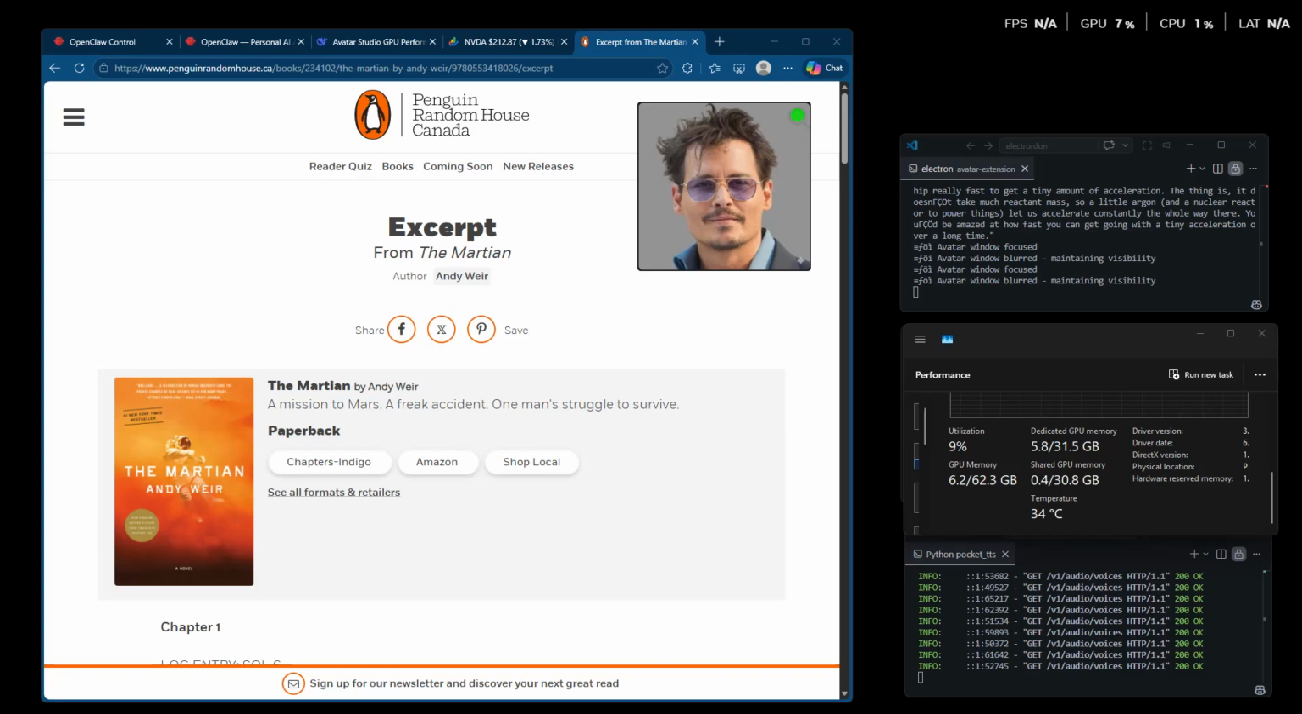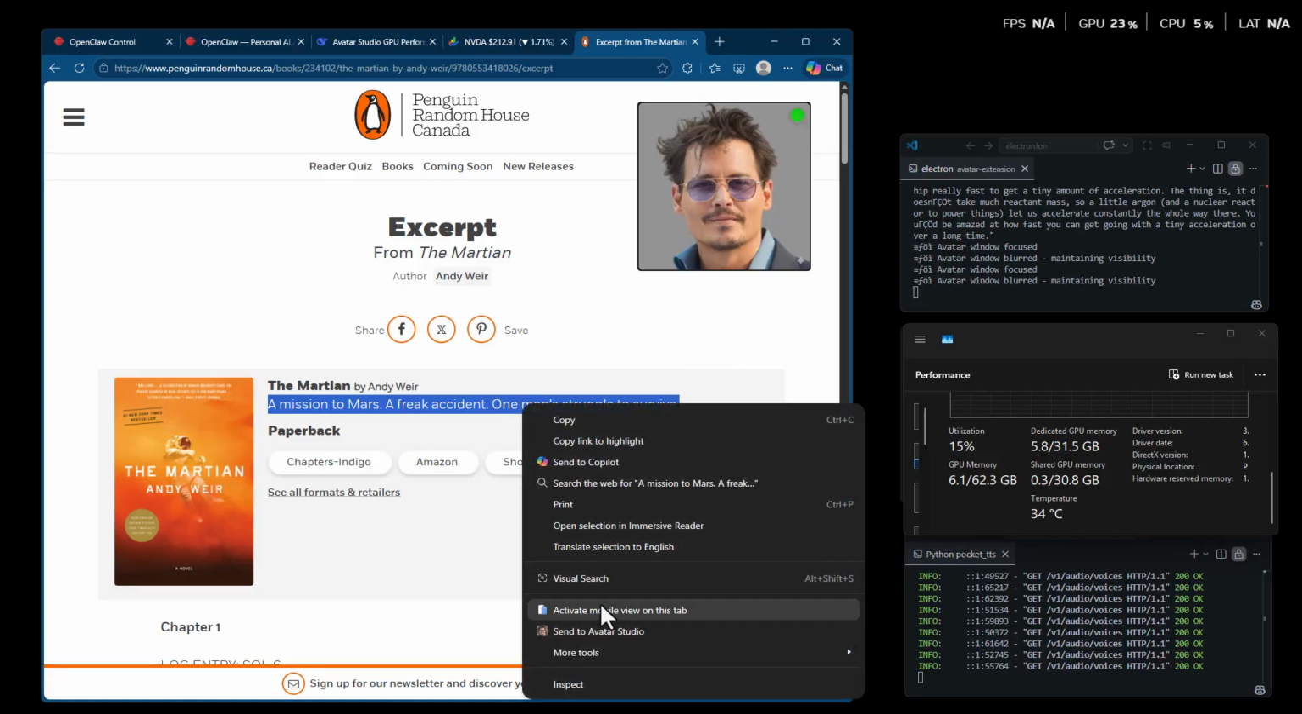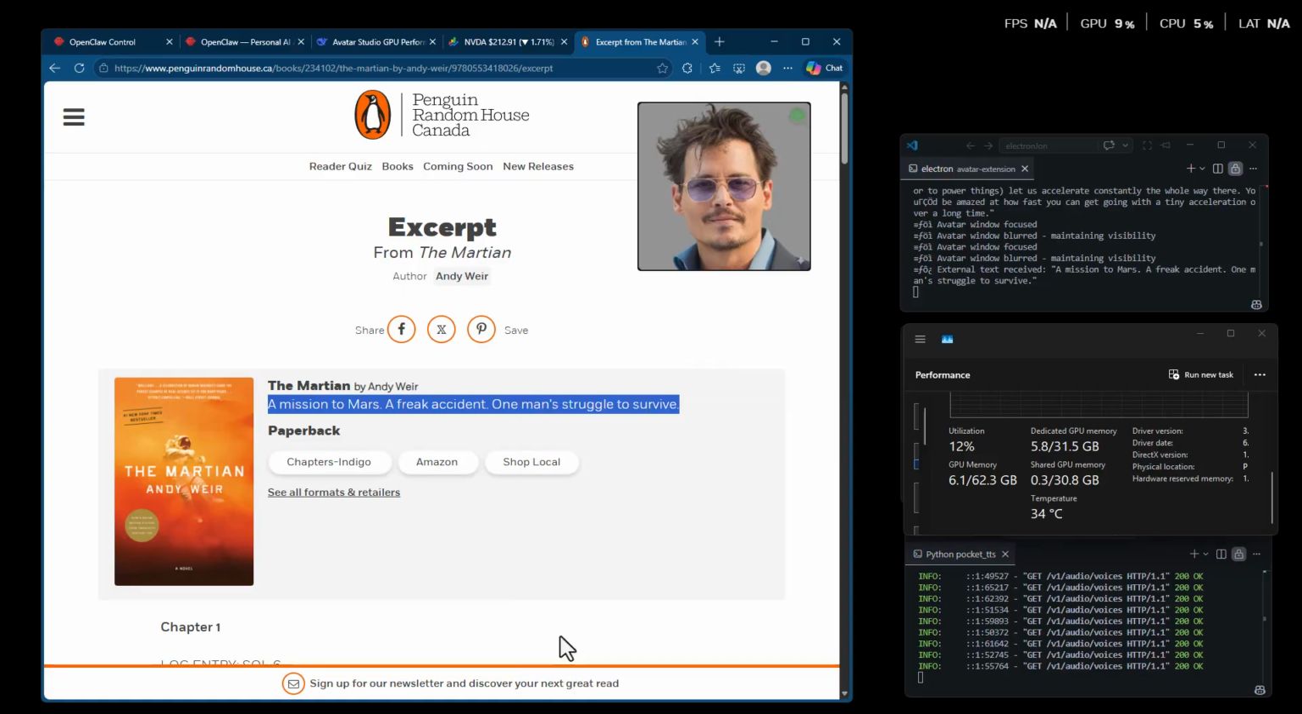Now, you've seen me use the avatars for a lot of things. Let's just look at a very simple use case and talk a little bit about it. So if we have something that might help folks that need a little help with their reading here, this avatar can read back by just doing a right click and sending text.